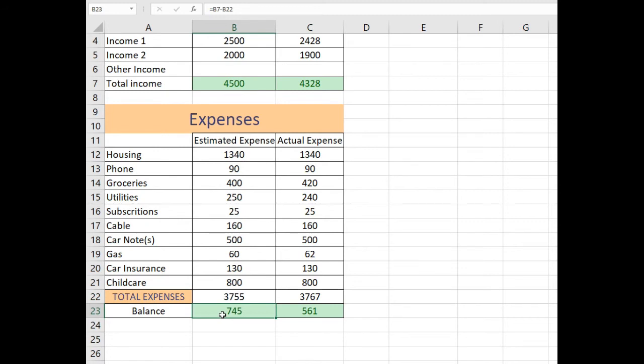They can put it towards college tuition, buying a new car, whatever the case may be. You can use this money however you see fit. And if we come over here, we have the actual. So the same is the total income of money that actually came in minus expenses that they totally paid. And it left them with a balance of $561.